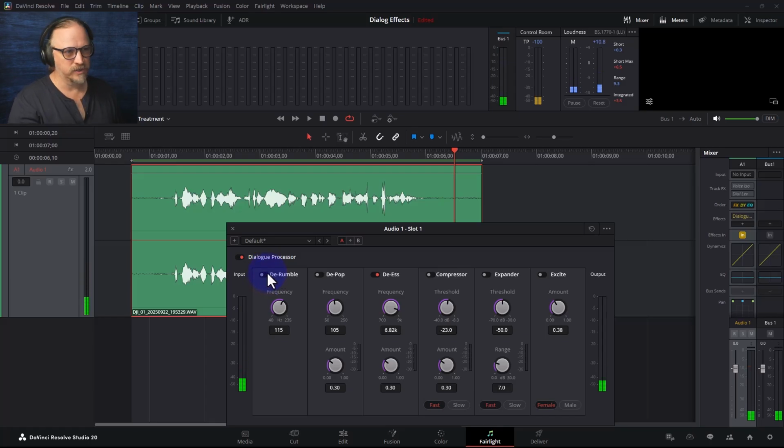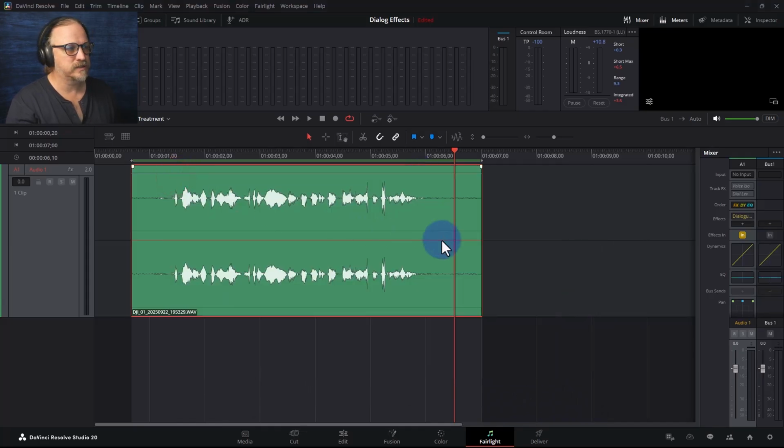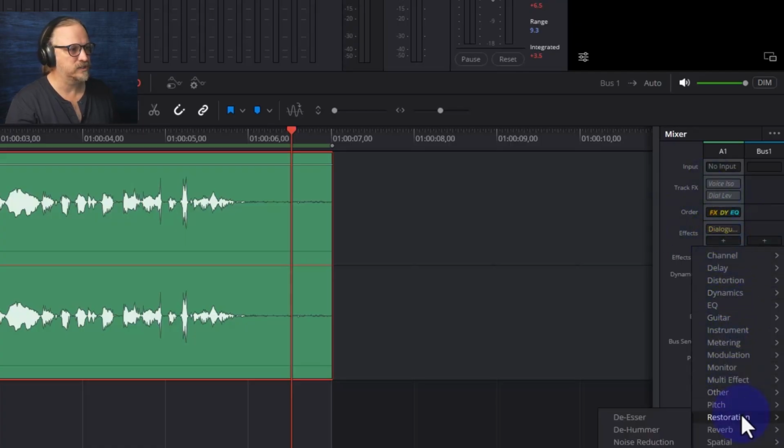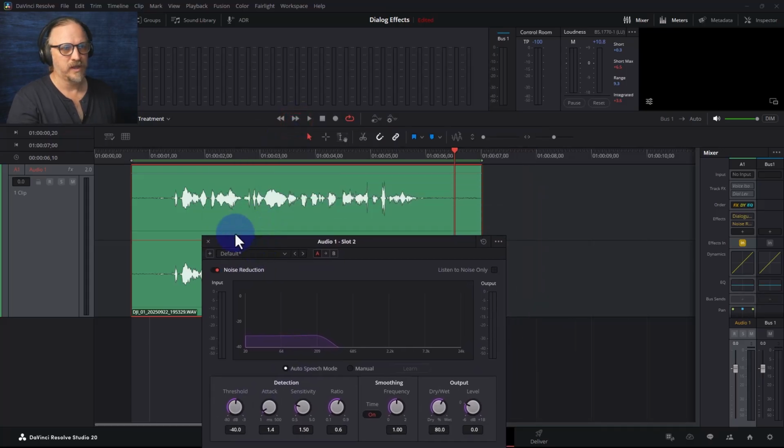So we're not going to use that. We're actually going to use the rest of this stuff. Instead, we're going to leave that on, and we're going to go for the noise reduction tool. So again, in the effects section here, we're going to go to restoration and noise reduction. Now, I did some work on this earlier, in a different video. We're just going to put this in speech mode and have a listen.